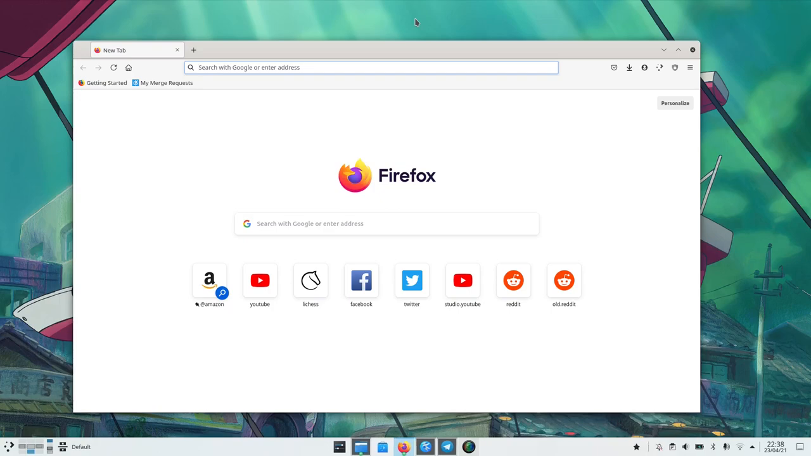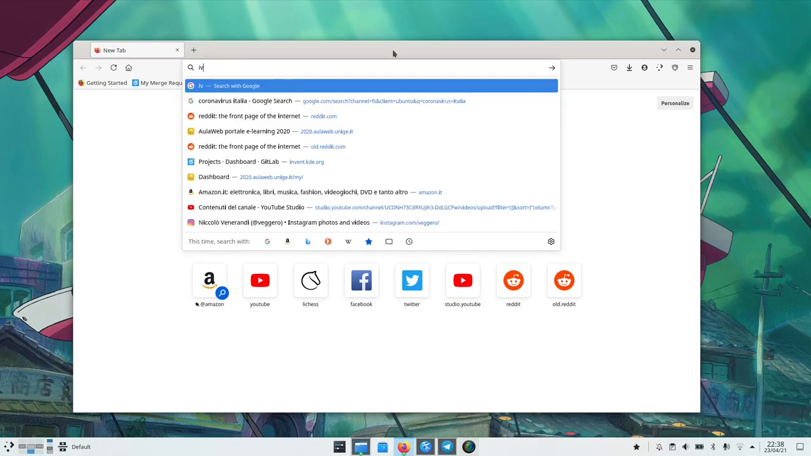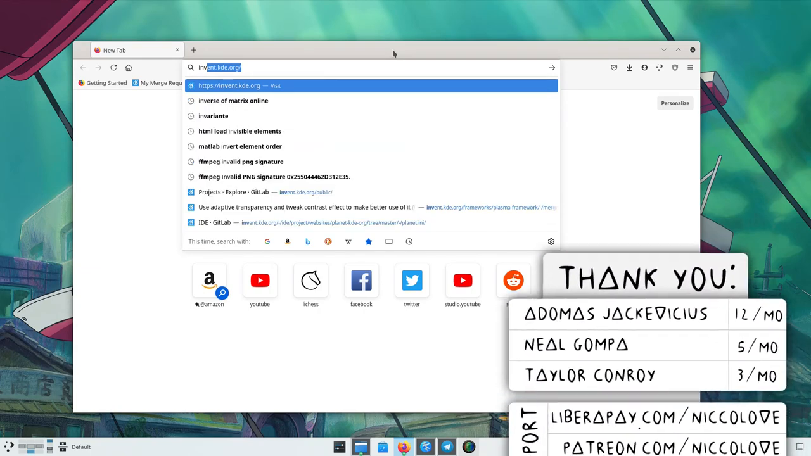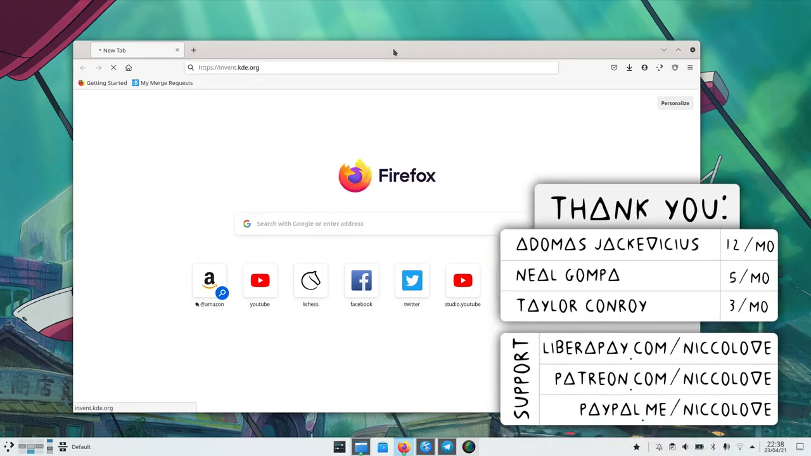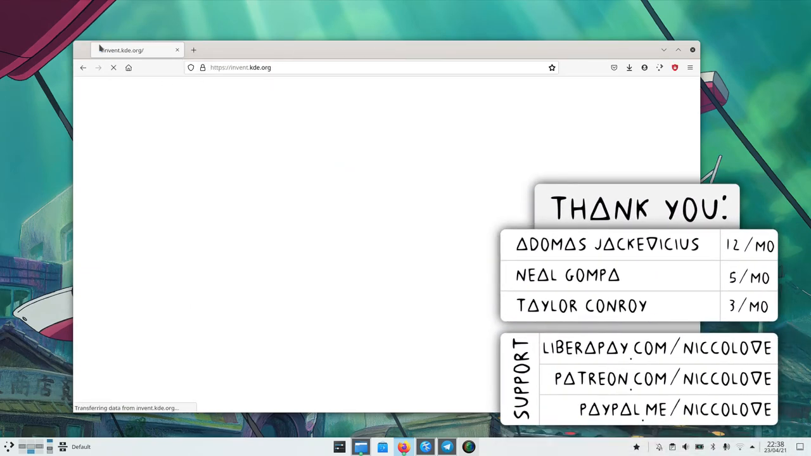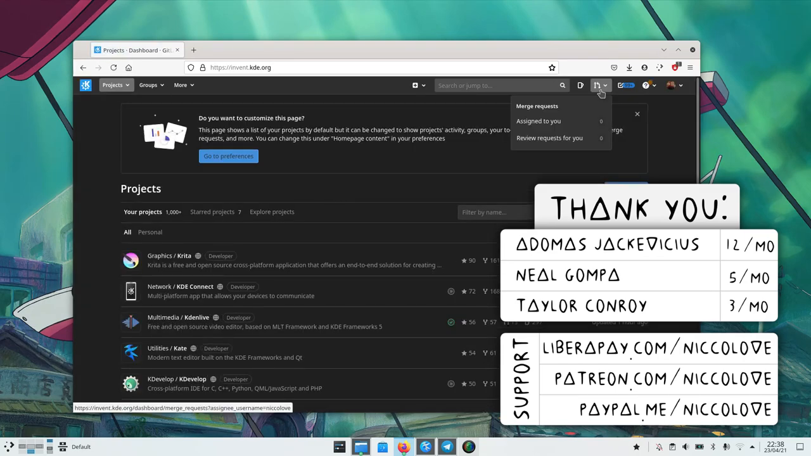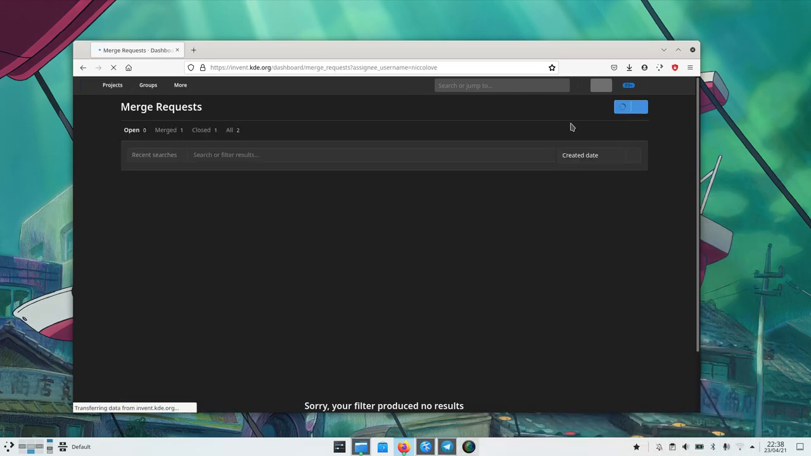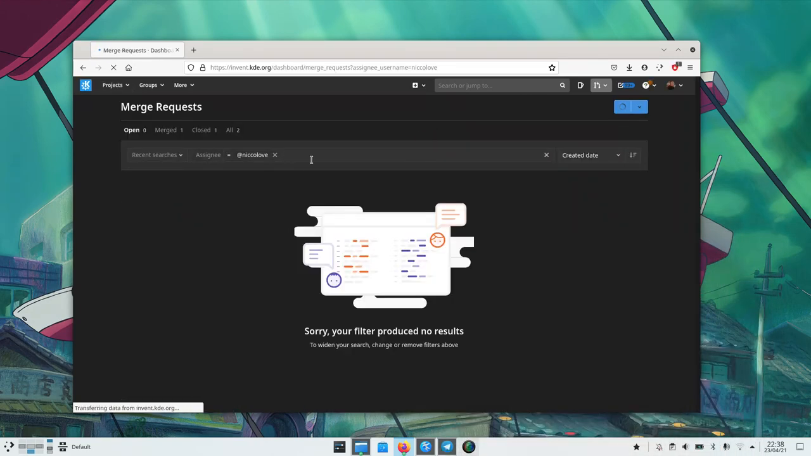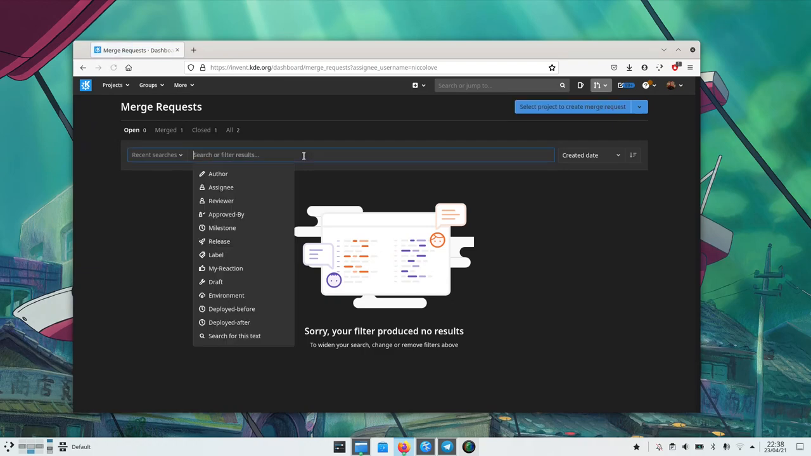Hi everyone, so today we'll finish off the patches that we've done last week, actually the week before that. And I've got Firefox here with the new design, Firefox 89. I actually like it. I've heard many criticisms, but I do like it. But let's go see what merge requests I had opened.